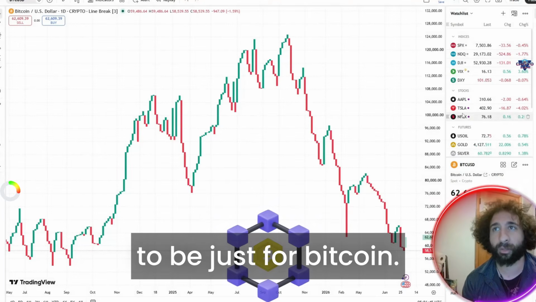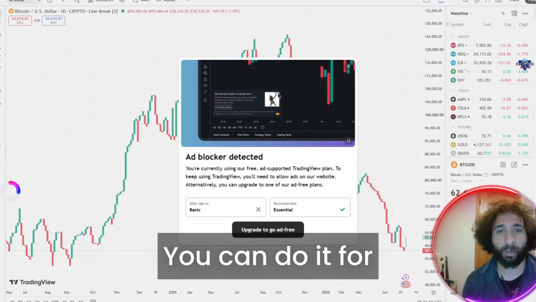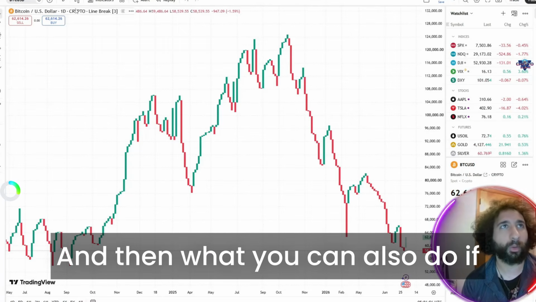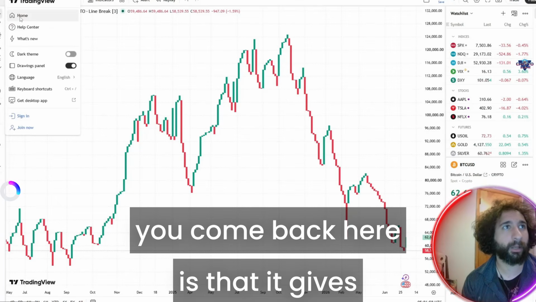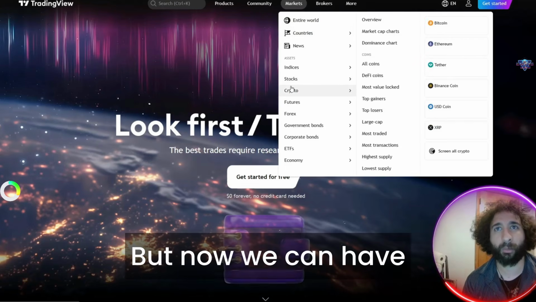And it doesn't have to be just for Bitcoin. You can do it for stocks as well. You can do it for indices too. You can do it for anything here really. So it makes things very, very easy to manage. And then what you can also do, if you come back here, is that it gives us a good way to see everything. But now we can have a look at crypto.